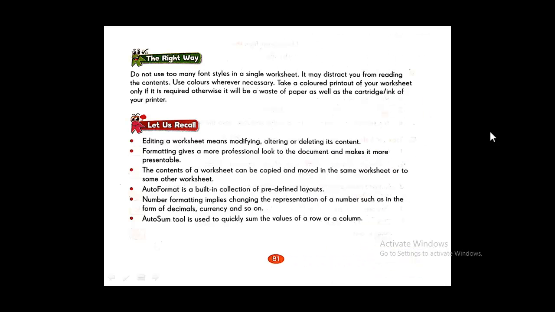Now, do not use too many font styles in a worksheet. It may distract you from reading the contents.